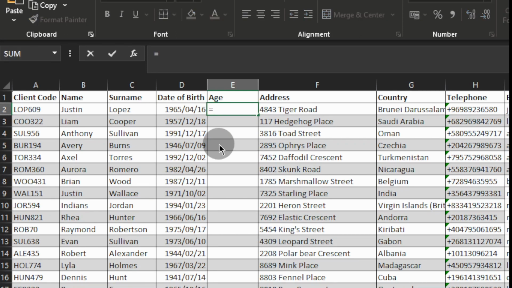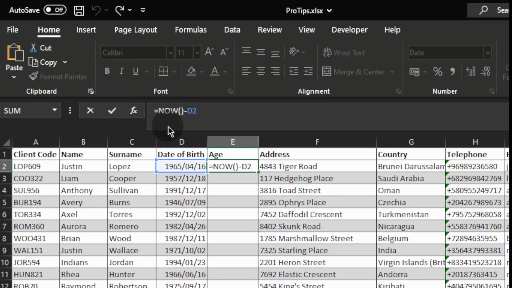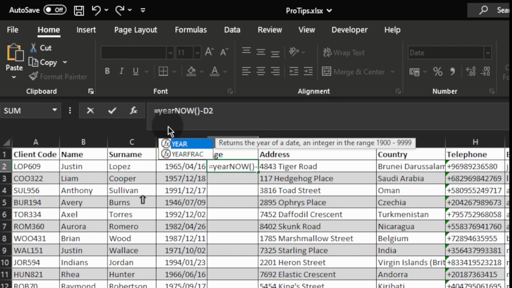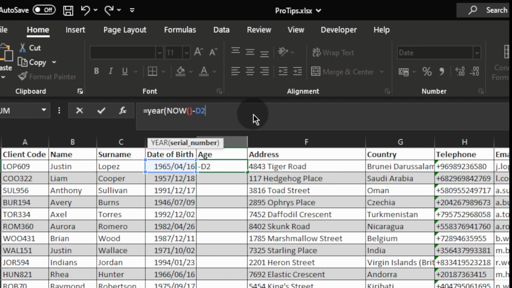So equals, we want the year value, right? No, that's not going to work. I don't want to do a EDATE, equals NOW minus their age. That's going to give us that. So they're 58, but we need to present this properly. So let's say year. This is what I wanted to do initially. I should learn to trust my gut, right?